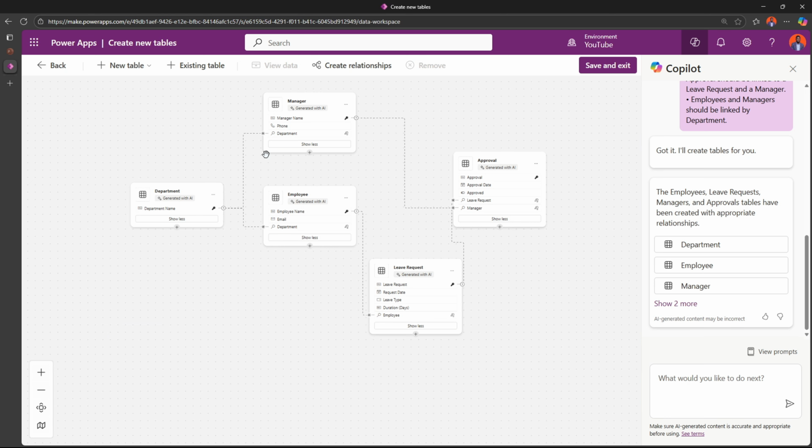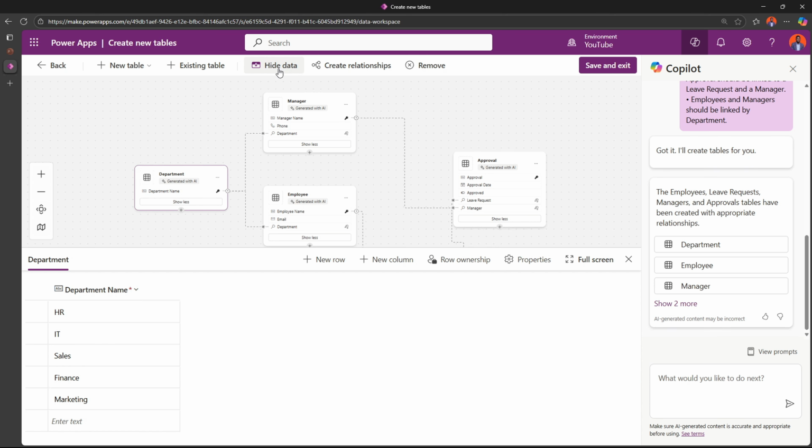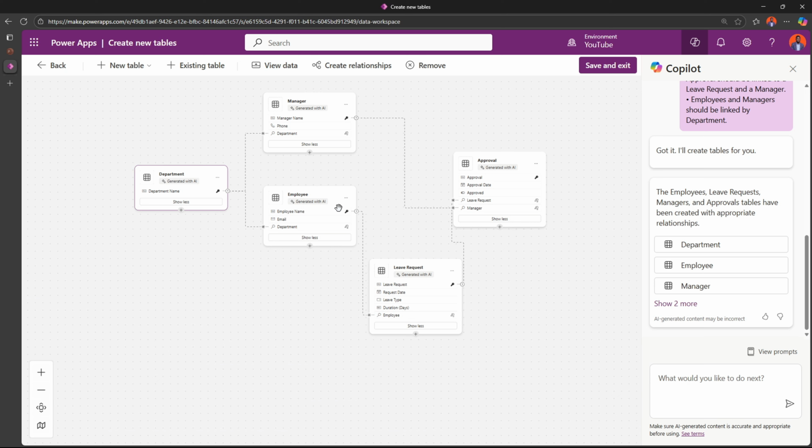So what happens is that, much as you gave Copilot a lot of fields to add, it has missed some of the fields. For example, if we want to add a description to this department table, as you can see here, we only have the department name. What we can do is select the table, click on view data, and then add the column here by clicking on add new column. But as I said, Copilot allows us to just tell it what we want. So I can select the department table and then tell it to add a description field.